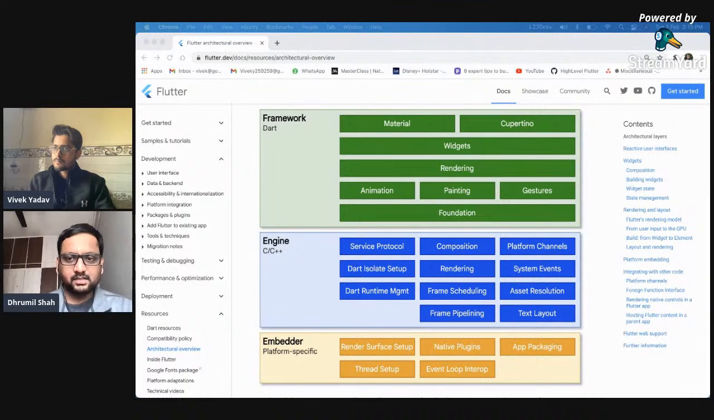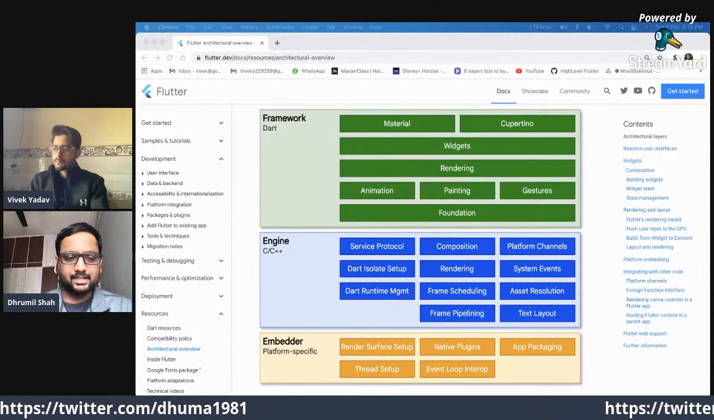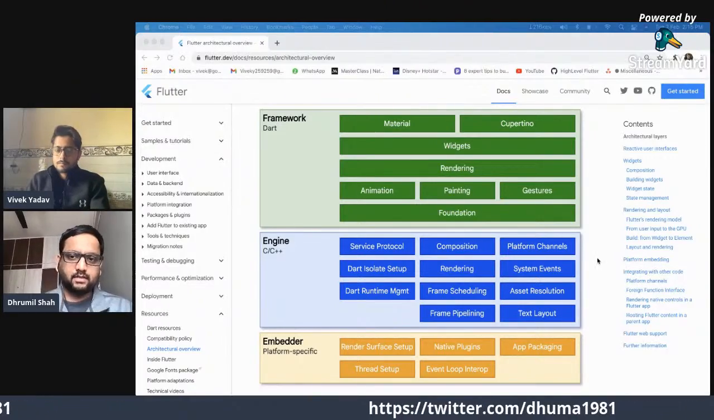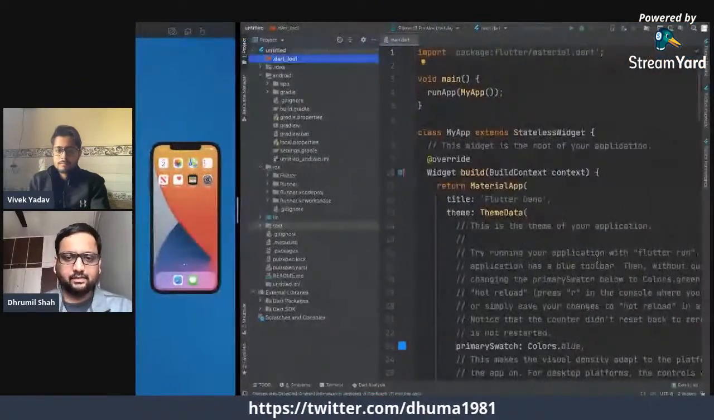So that's how it works. Let me know if you have any doubt in understanding this core concept of how Flutter has been built. This is just a bird's eye view. This is not in much detail, but I hope this will help you understand. Okay, let's go back to our code, and then I will relate this with the code as well.